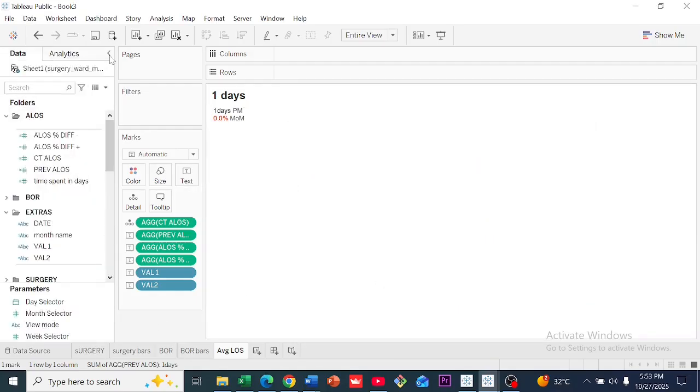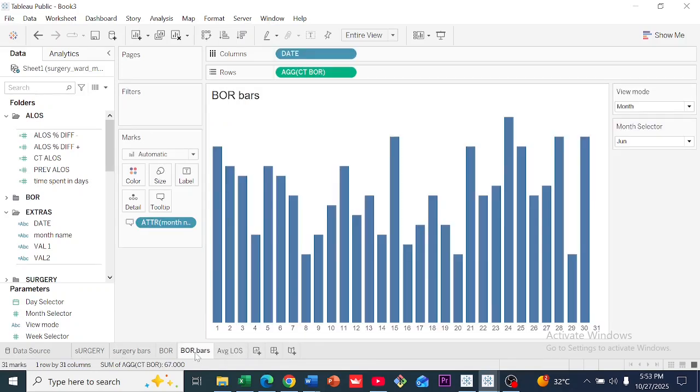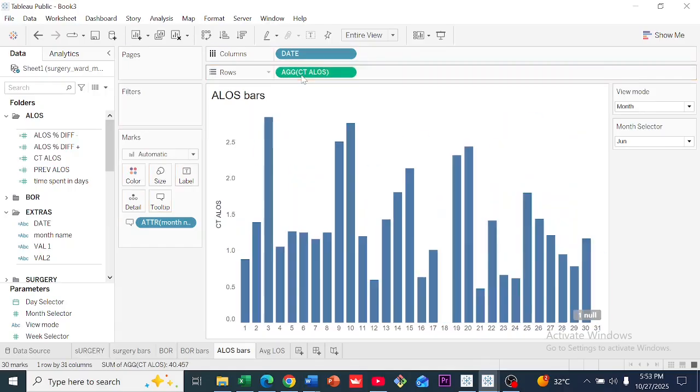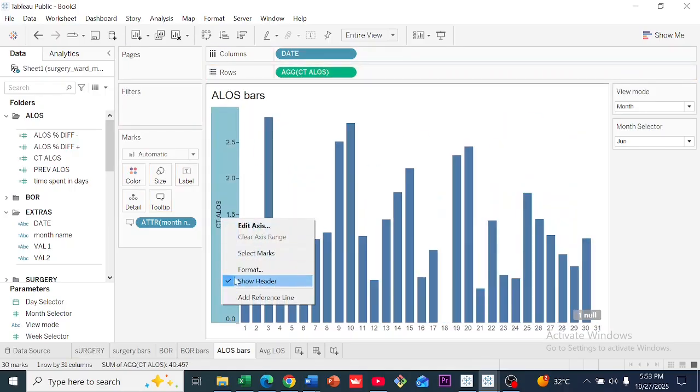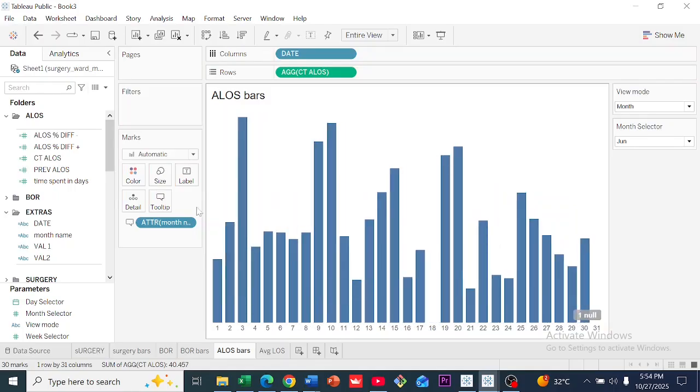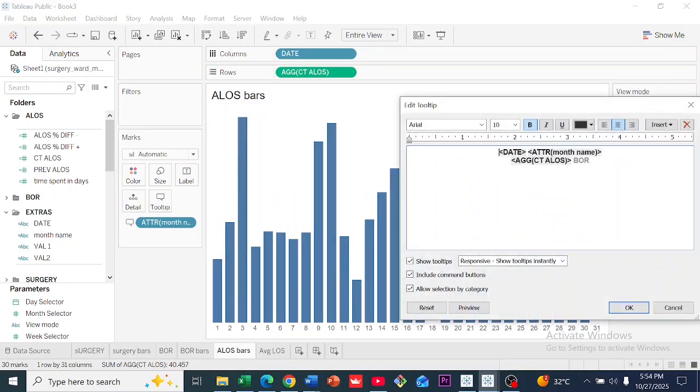Okay, so now the next thing we want to do is to create our bars. So I can go ahead and duplicate this, and I will just edit this as well. So I'll call these our ALOS bars, and I would replace this with our CTALOS. Okay, now we can go ahead and hide this, and we can also go ahead and edit our tooltip to show ALOS.